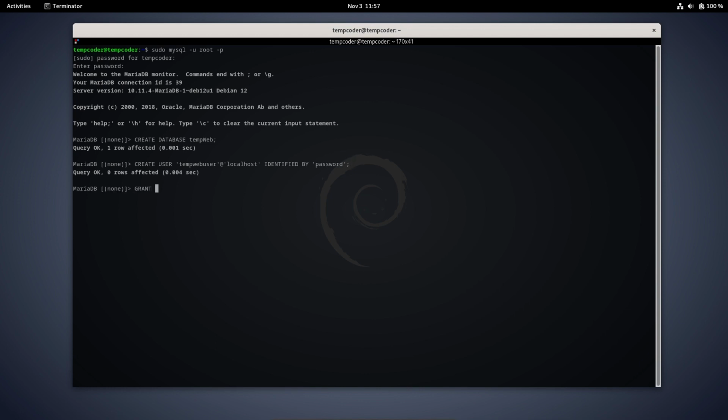Now, the exciting part, granting permissions. You can use the grant statement to specify what the user can do. Let's grant all privileges on our newly created database. In MariaDB, you can grant various privileges to a user to control their access and actions within the database.